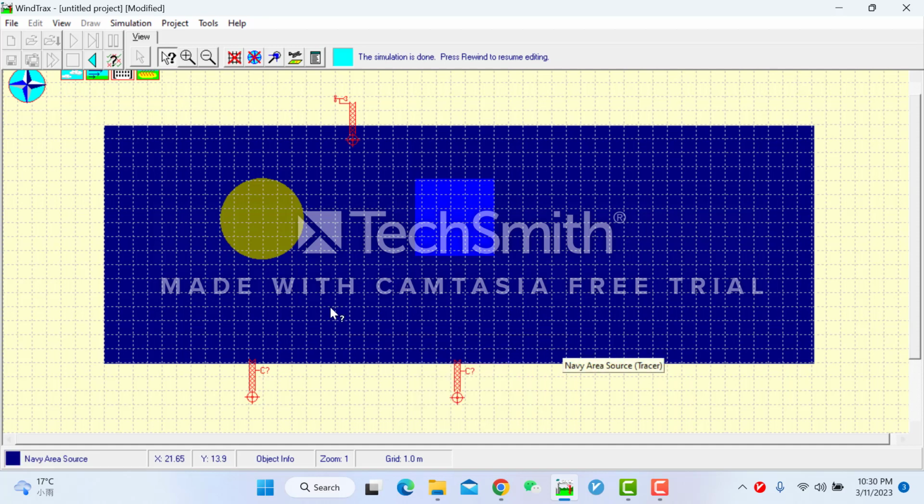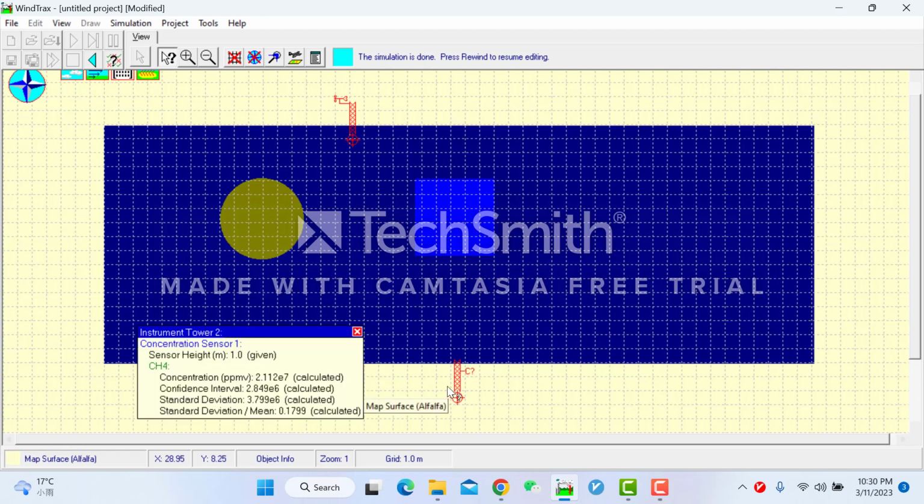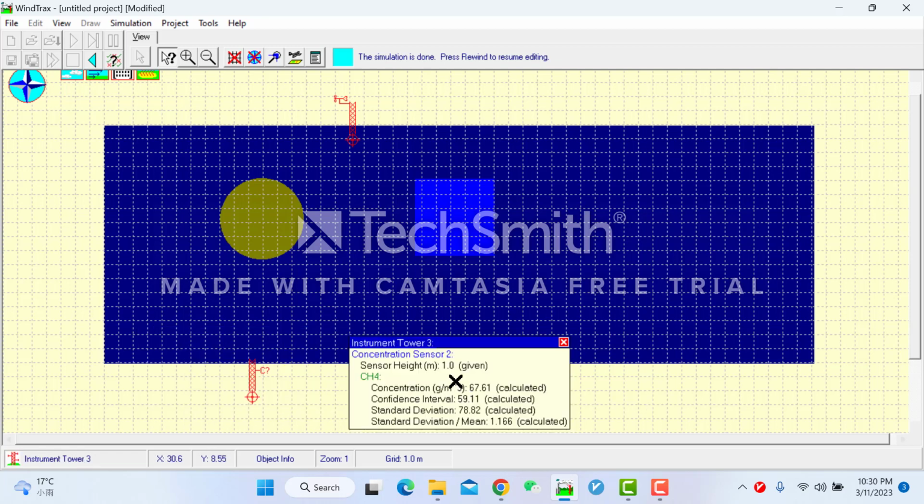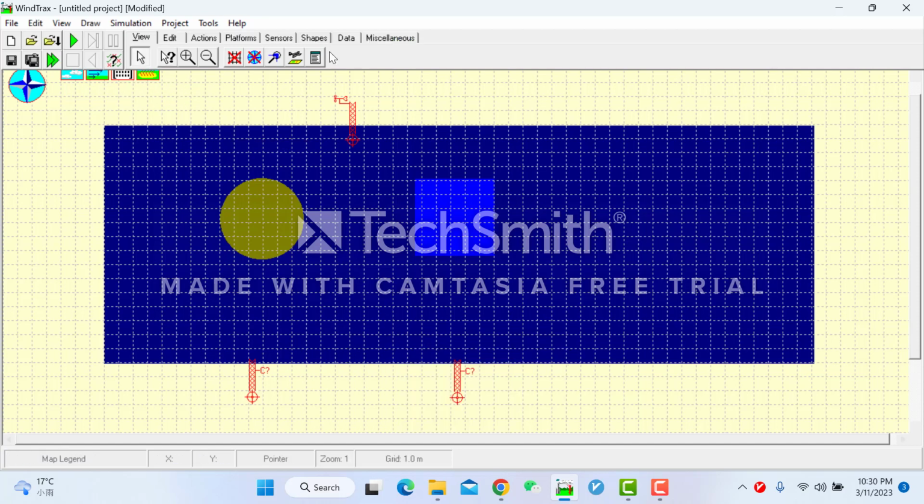So that's all for today, and in the next video I will talk about how to save this output by using the data toolbar here. Okay, and another piece of good news is the popular software AERMOD View tutorial is coming soon, and maybe it will help you a lot.